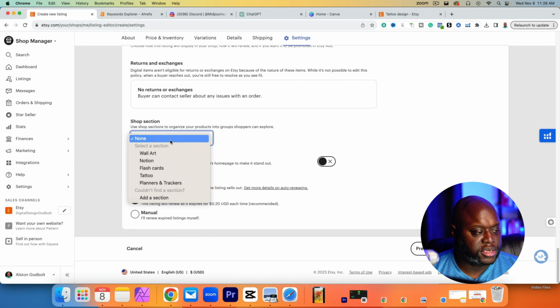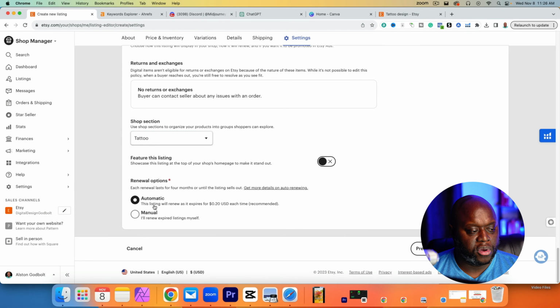Shipping, and then I like to put it in a shop section. Tattoo just like this, automatic renewal, and then I click publish. But this is how you do it step by step.